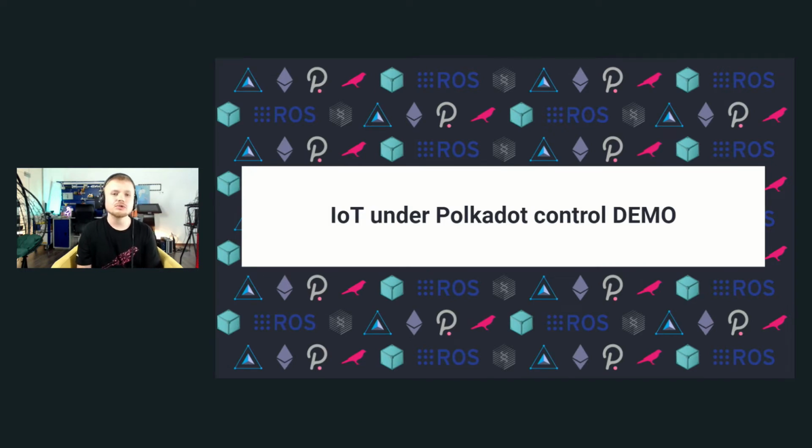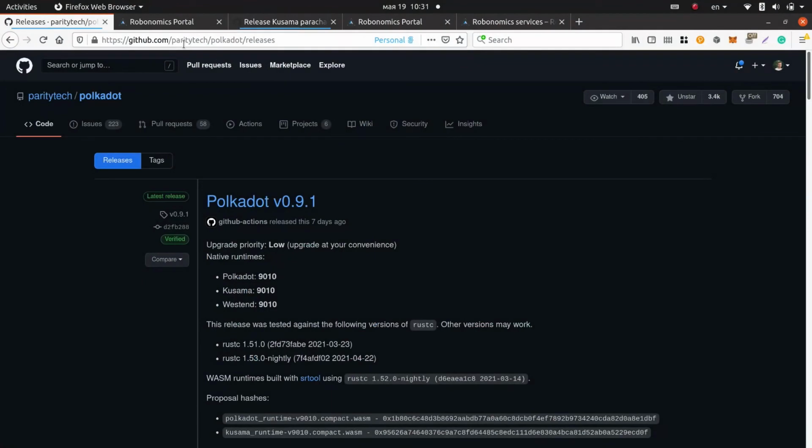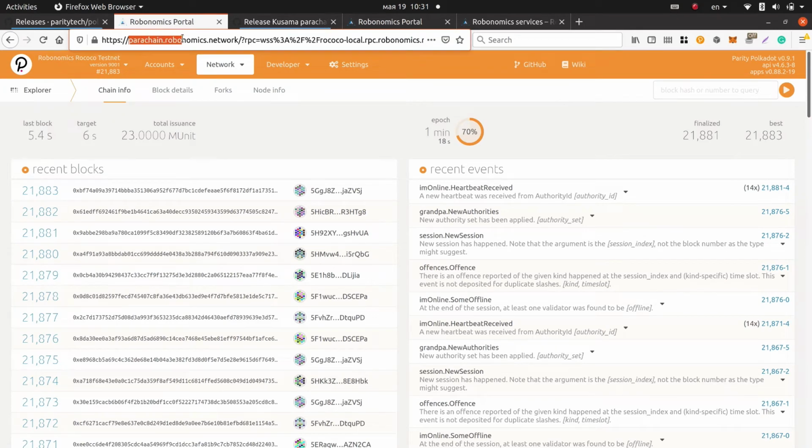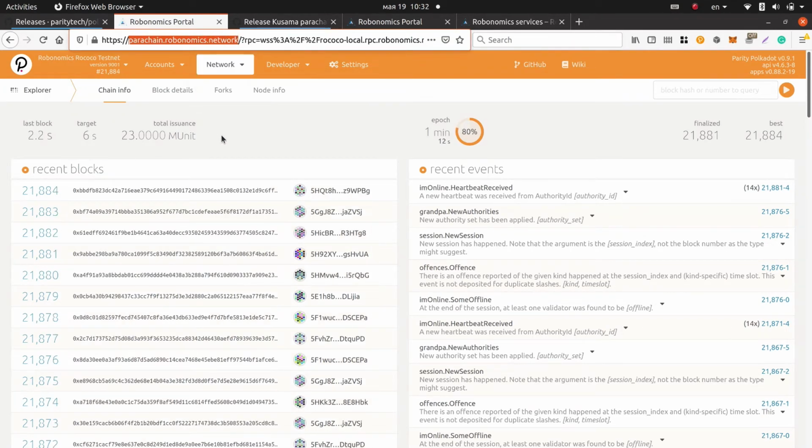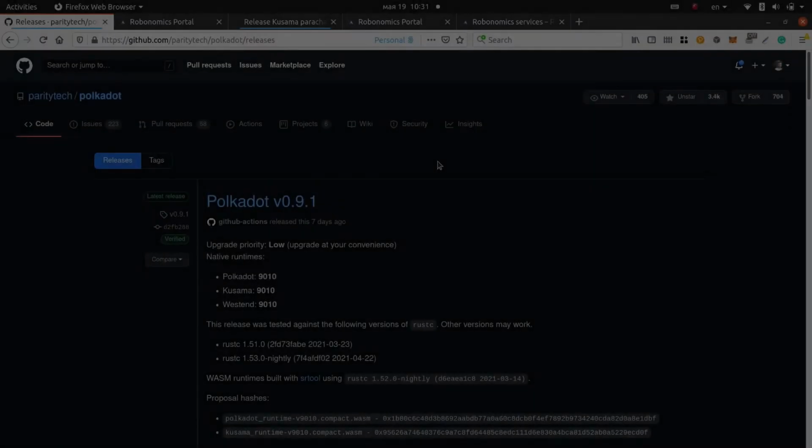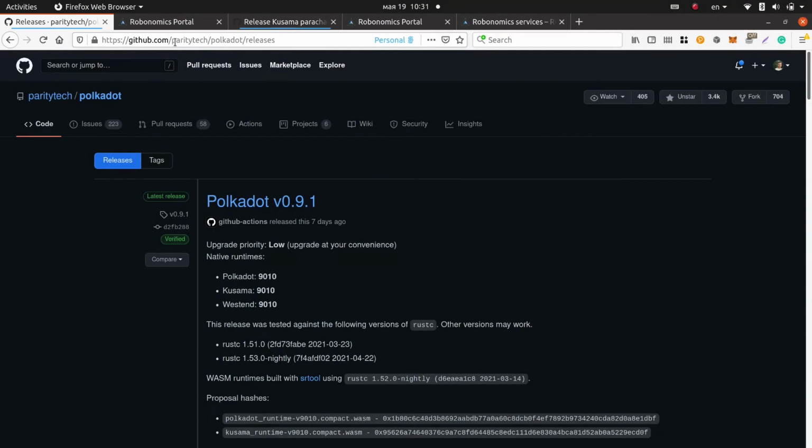And right now I want to share with you the latest demonstration of Robonomics Parachain, and we'll show you how Polkadot can control IoT solutions. Can we start from the beginning of our demo, please? Yeah, so the Polkadot release 0.9 should be the last stop before we will see Kusama Parachains.